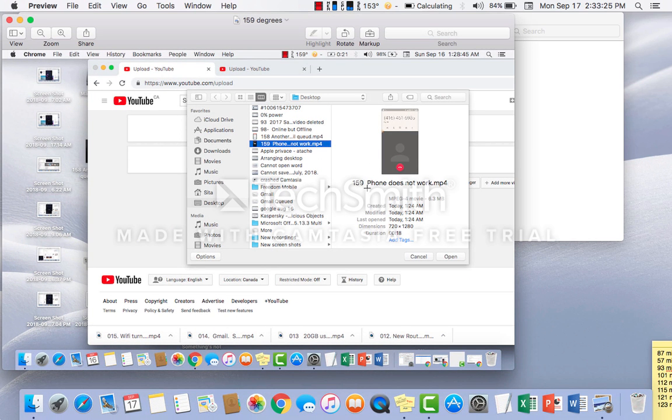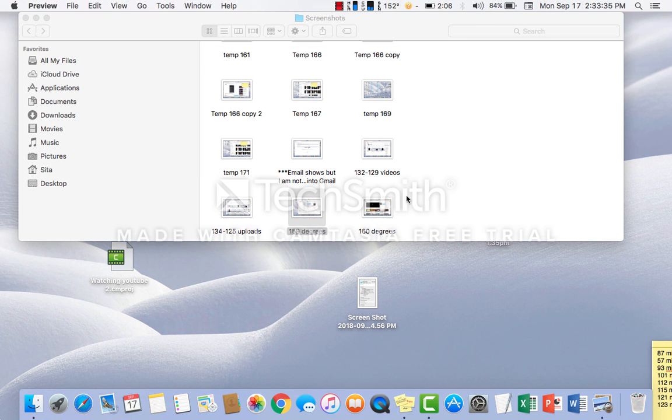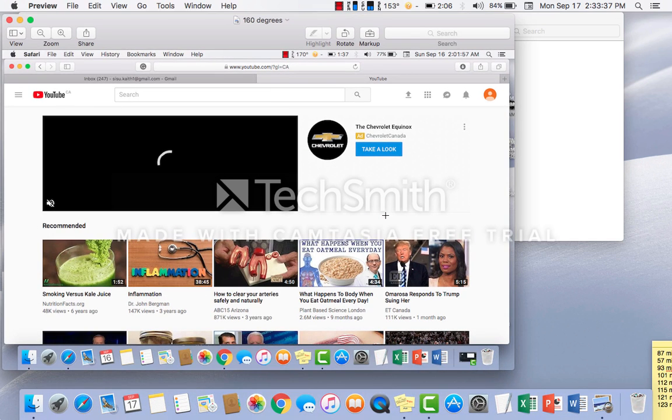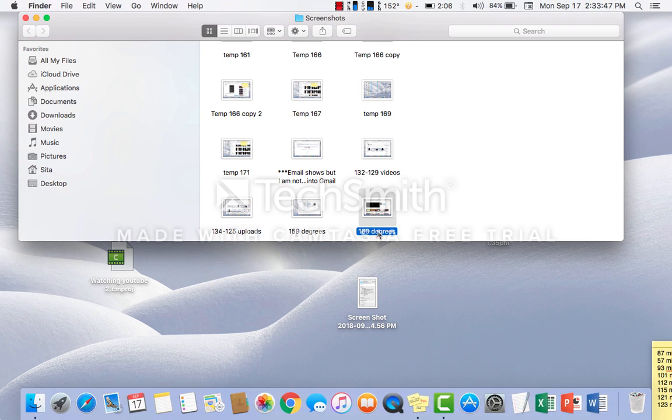Anyways, I tried another method of uploading when the computer would not allow me to upload, but it didn't work. Instead of drag and drop, I tried this. It didn't work. 170 degrees, not 160, 170 degrees. And that was yesterday. 170.